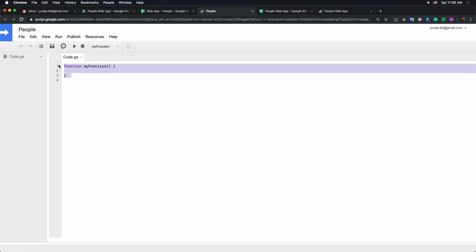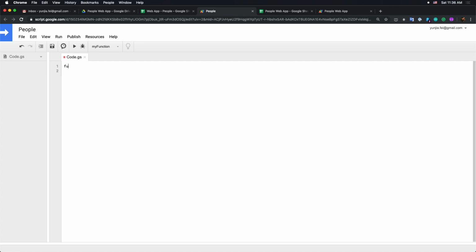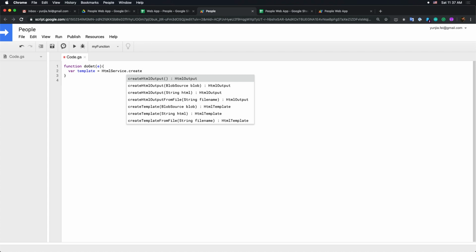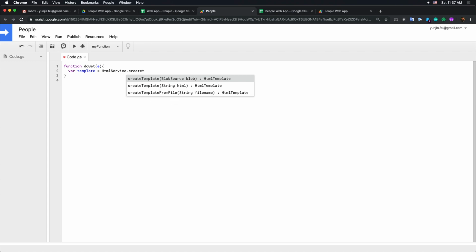Now the first function we are going to do is the doGet function. We're going to have an HTML template. The template will be created from the HTML service, createTemplateFromFile. The file is not created yet, so the template will be index.